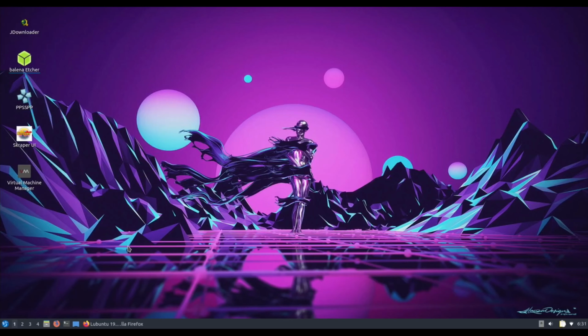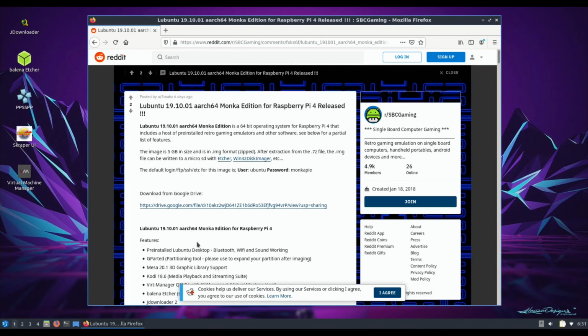Okay, so this is Lubuntu 19.10 by Monkapie, and it's a build. Basically, he's taken Lubuntu and he's personalised it and put all sorts of things on it. I really like the fact that Balena Etcher is on there, so you can write your SD cards with that. Haven't seen that in an Ubuntu build before.